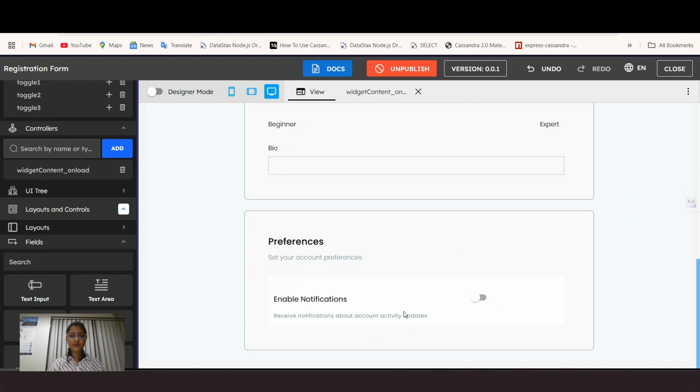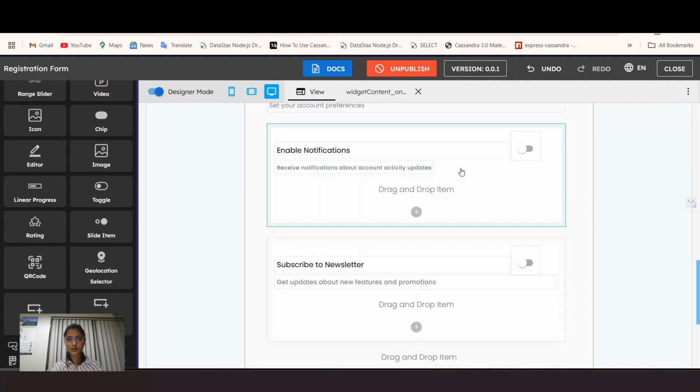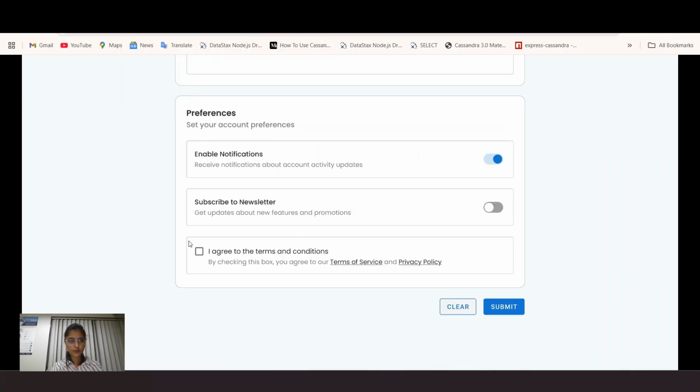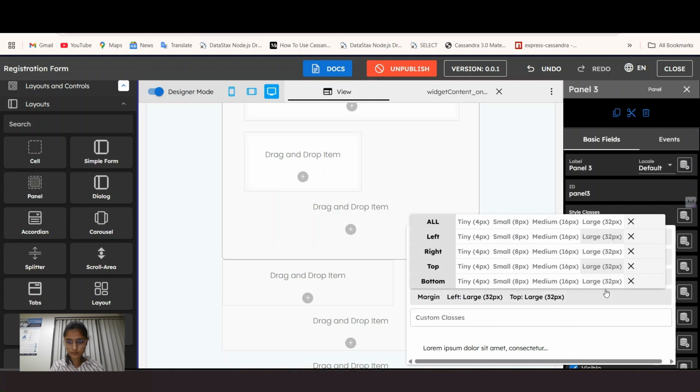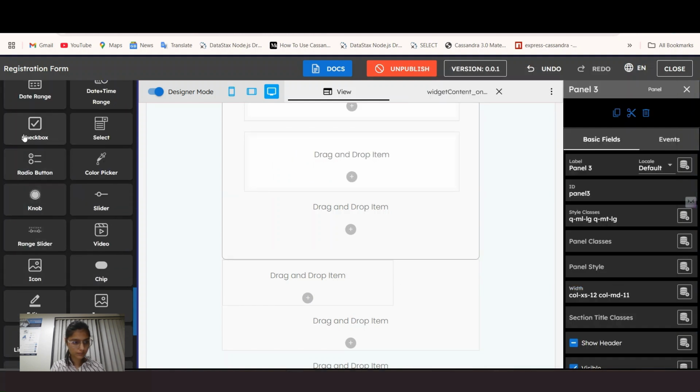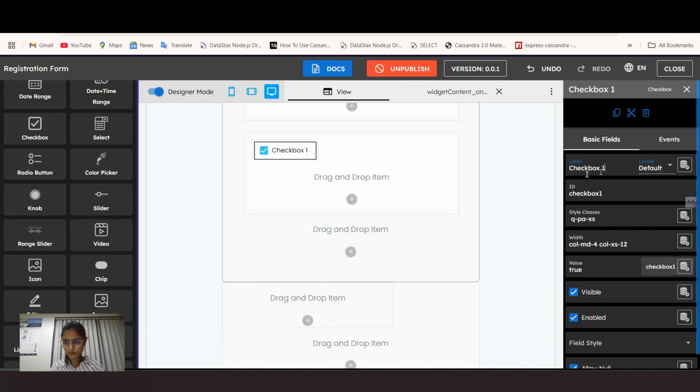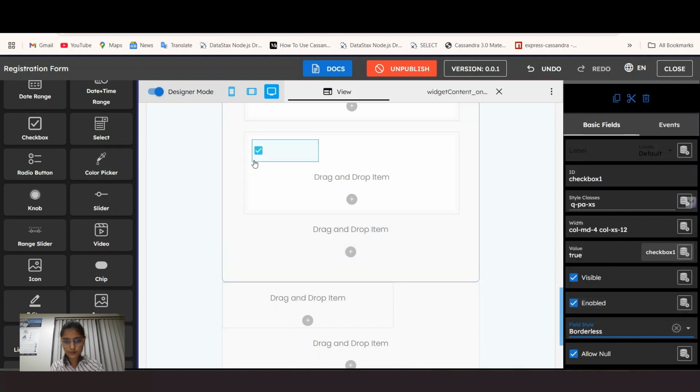Similarly, we are now going to create one more panel below this. So similar to the above panel, we have created the same panel for subscribe to newsletter over here. Now, next step is to add one more panel of checkbox and clear and submit button at the last. So let's proceed with this panel creation. Add the checkbox. Remove the label and select the field style as borderless and set the width to auto.